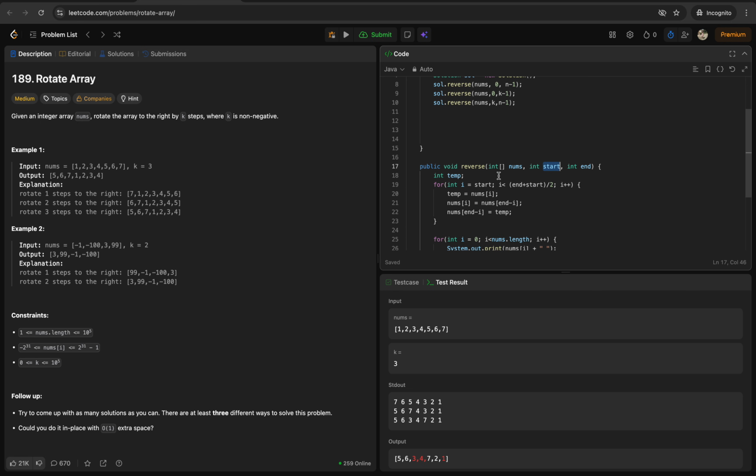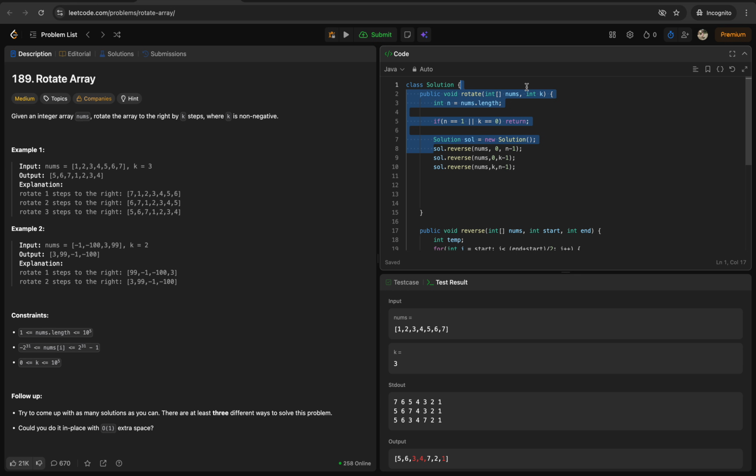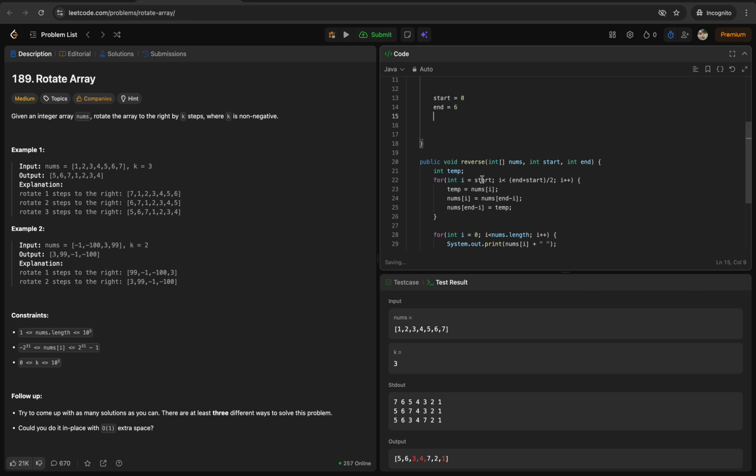Okay, let me try to see how it will work for all the cases. So in the first case we have start as 0, end as 6, n minus 1, so 6. Now what will happen? i will run from 0 till end plus start, so 6 by 2 is 3. So it will run from 0 to 3, and 3 is not included, so it will run for 0, 1 and 2.